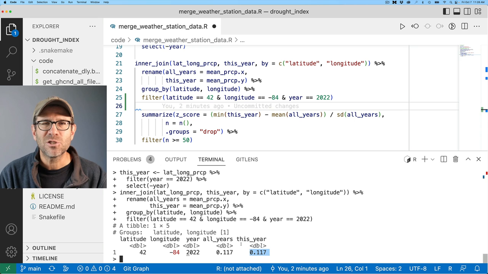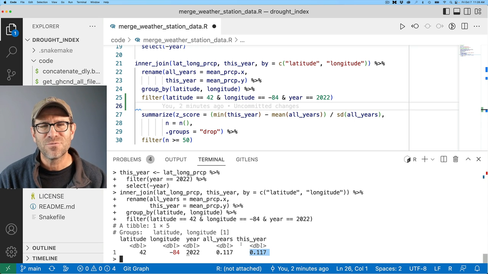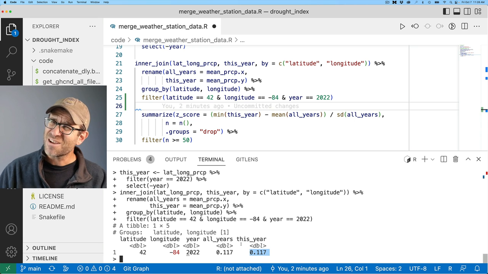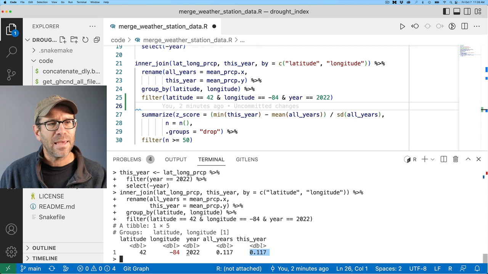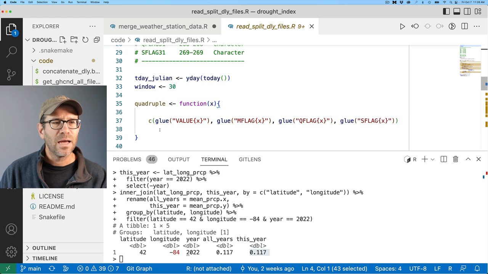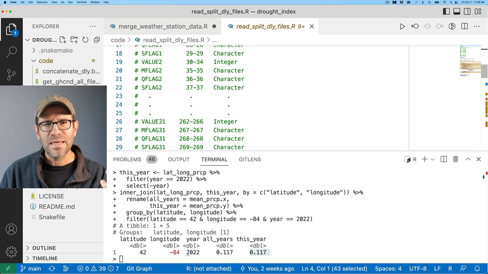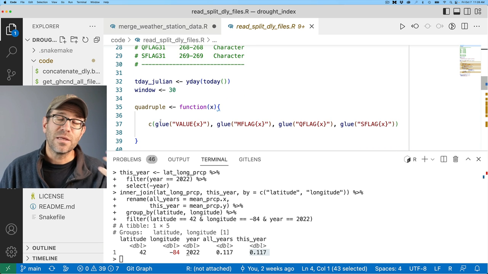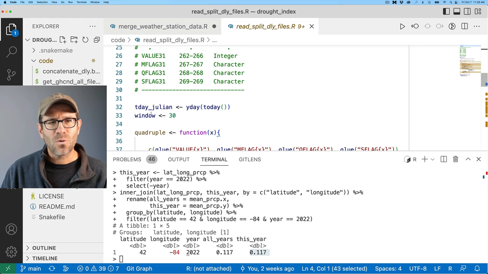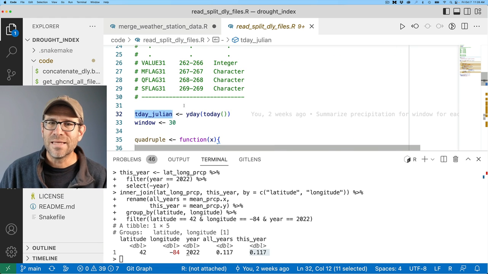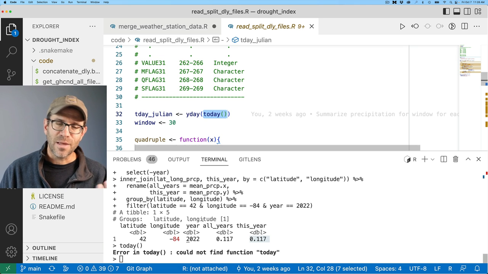I actually went and spot checked a lot of other areas and found everybody seemed to have really low precipitation for September. And while that might be true, I thought, that seems a little bit fishy. So I recalled that when I went back into my read split DLY files R script, which reads in the individual data for each of the weather stations and months, I recorded today's Julian date using the today function, right? And that comes from lubridate, right?